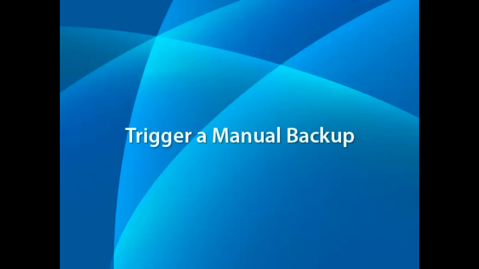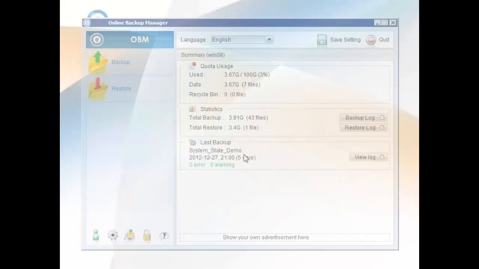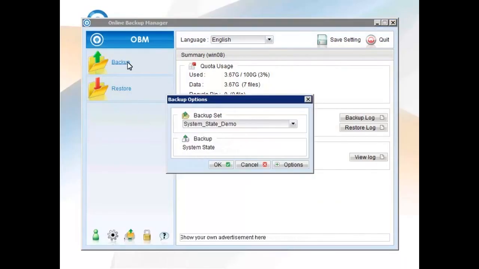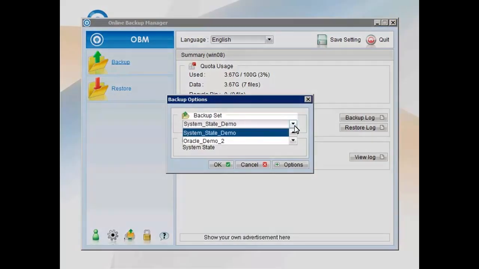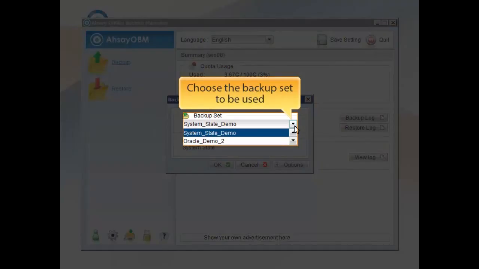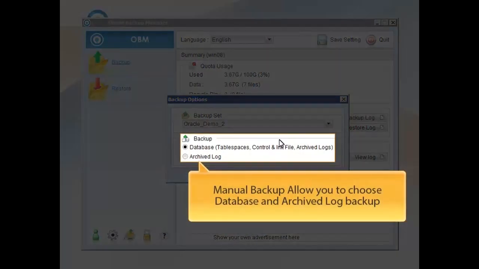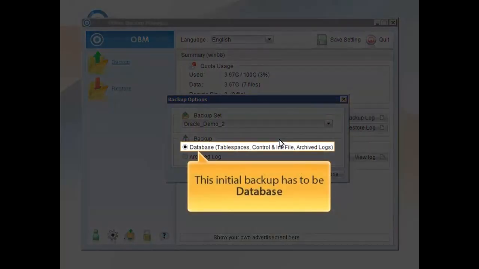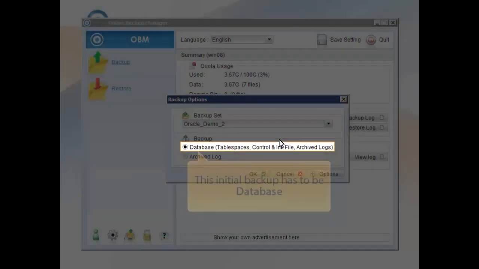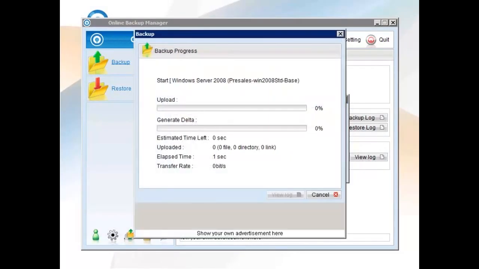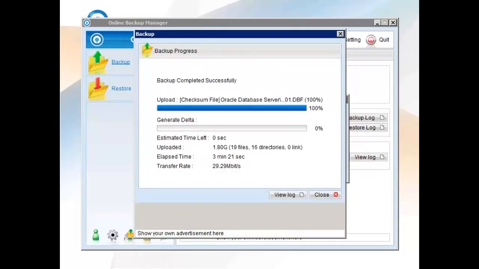It is also required to trigger a manual backup the first time around. And choose the Oracle demo backup set in this case. In your case, it will be the real Oracle database backup. It will be the database backup and not an archived log backup for the first time. Click OK and wait for it to complete before closing the Online Backup Manager interface. Thereafter, you will not have to use the interface, and it will be able to back up on its own on schedule as you have defined.